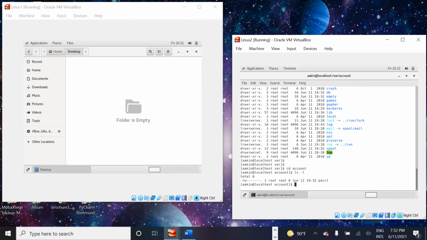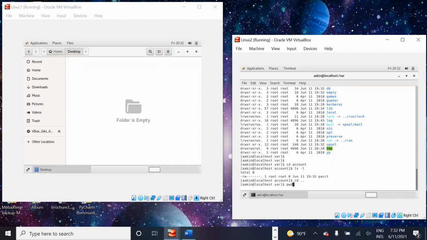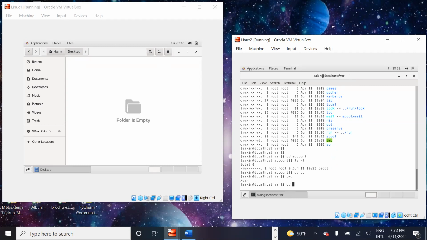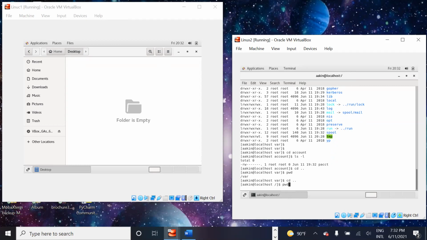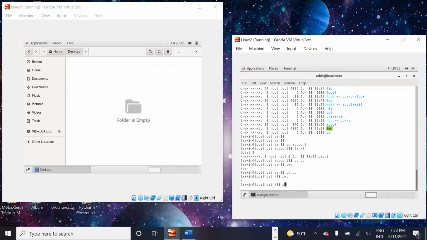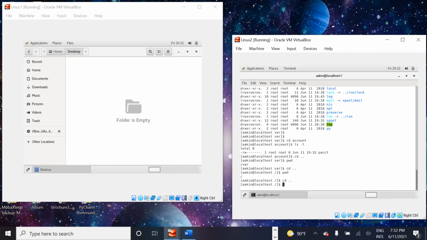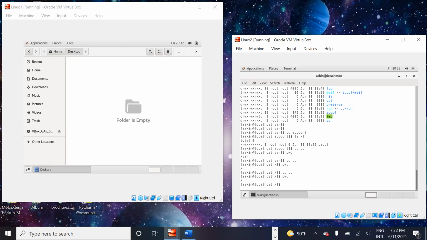So to get out of here, one step back, you say cd space dot dot. And then print working directory, you are in var. cd space dot dot. Print working directory, you are in root. If I do cd space dot dot, I can no longer move. There is no other place to go below root. I'll still remain in root. If I say print working directory, it's the same root that I stay on. All right? So this is how to navigate from one directory to another directory.